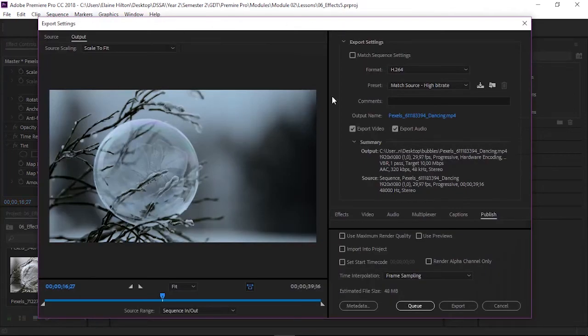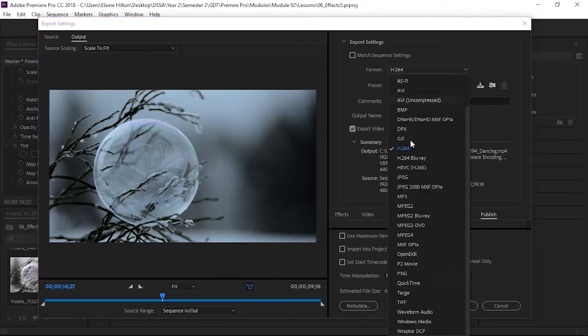This settings panel over here is where you change the various settings according to how you would like to save your video. For today I'm going to show you how to export it for YouTube purposes. The first thing you're going to do is go to the panel on the right that says Export Settings. First change the format. The required format for YouTube is H.264.